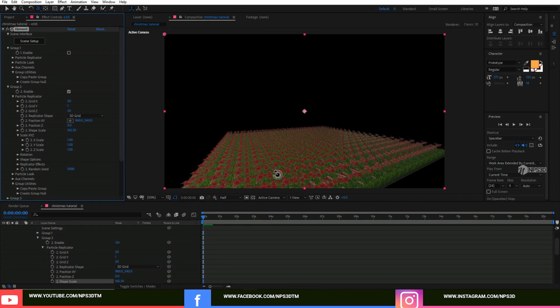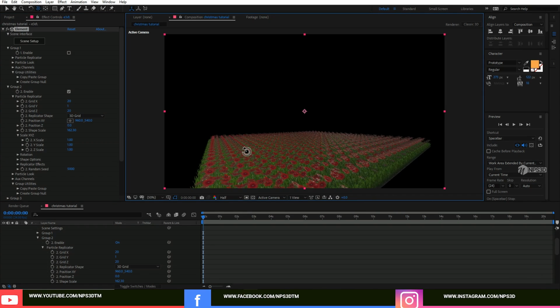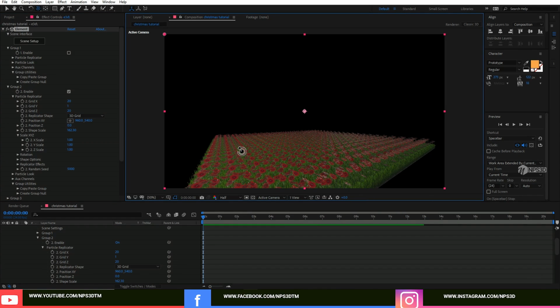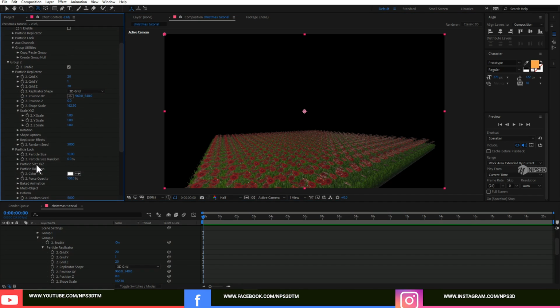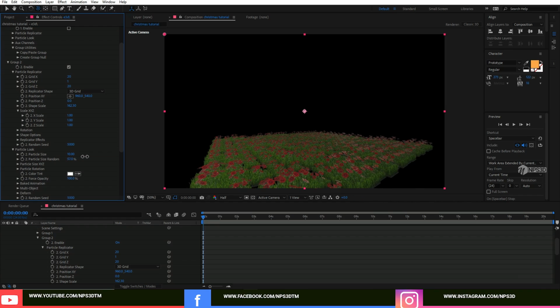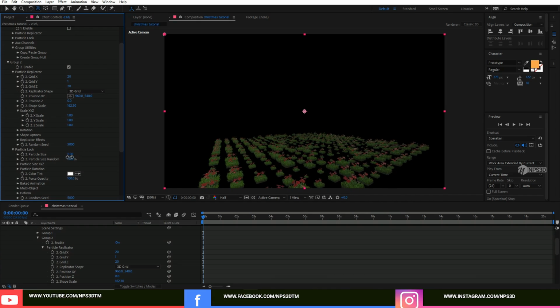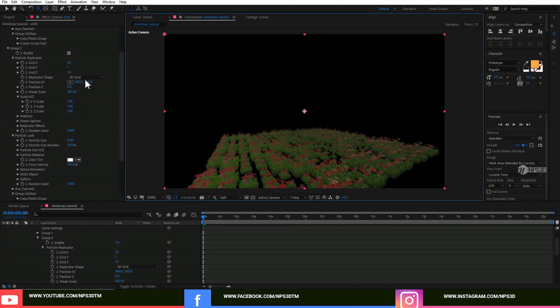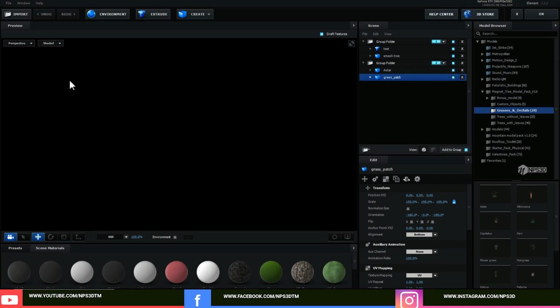But now it doesn't look too good, because in reality there is some randomness, some imperfection, right? So let's add it. Go to the particle look, and here is the particle size and particle size randomness. We'll increase the particle randomness a little bit, like you can see. You can also increase this one or decrease it. It looks good, right?